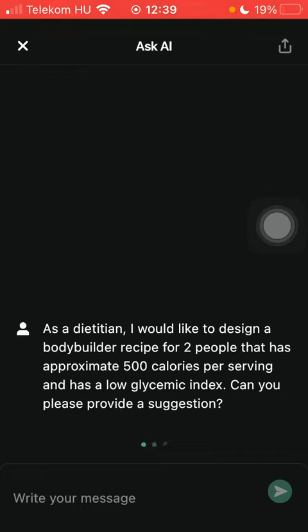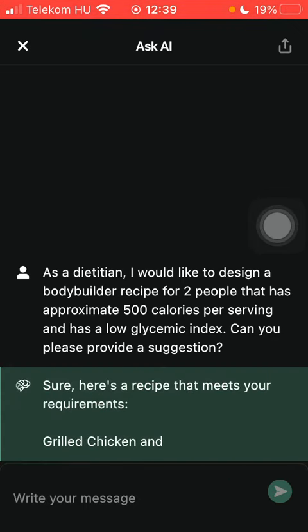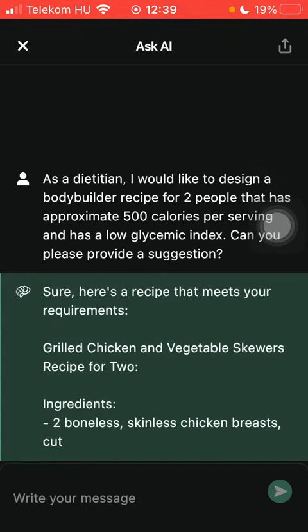As you can see, it's now being generated, marked by the 3 dots icon down below. So you should wait a few seconds. So here you can see the recipe meeting your requirements.